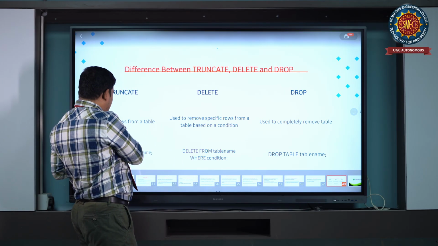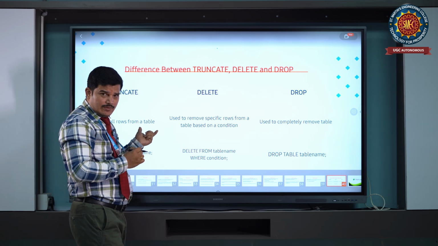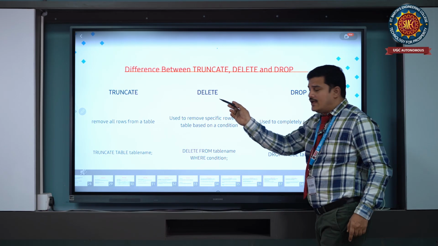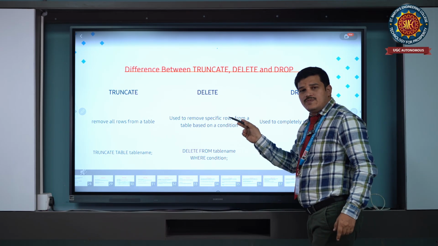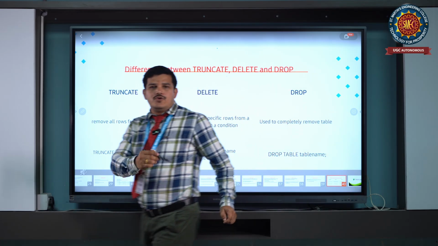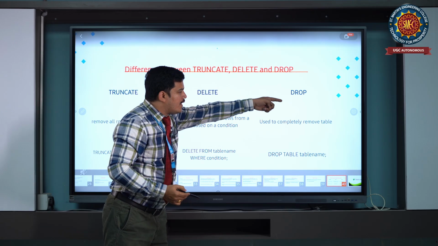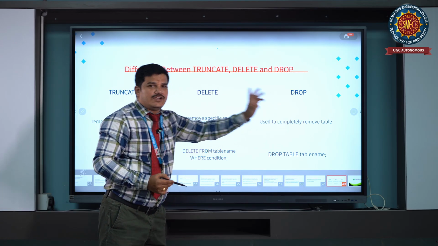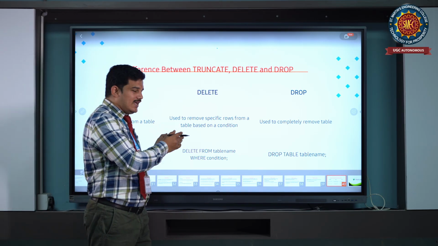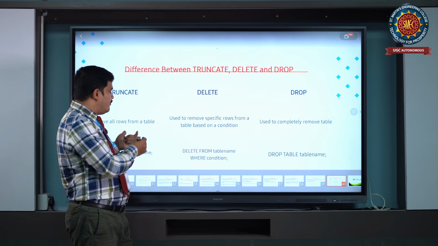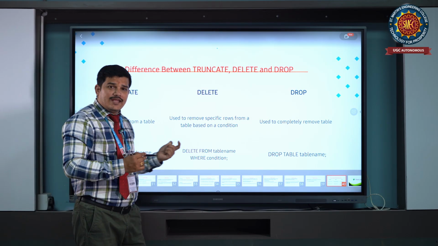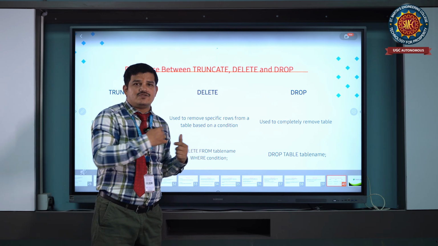Truncate removes all the rows from a table, and you can see here delete, which is used to remove specific rows from a table based on a condition, and the drop command, which is used to completely remove the table. This is the difference. Let us explore more practically how it removes all the rows. You can see TRUNCATE TABLE table name. That is the syntax for truncate which we are going to use.